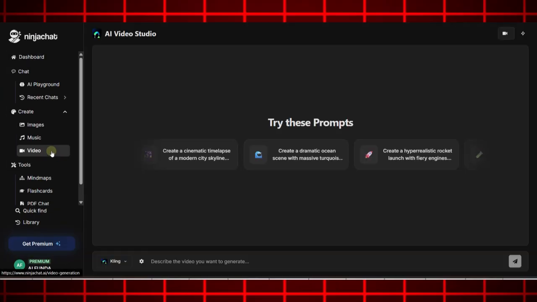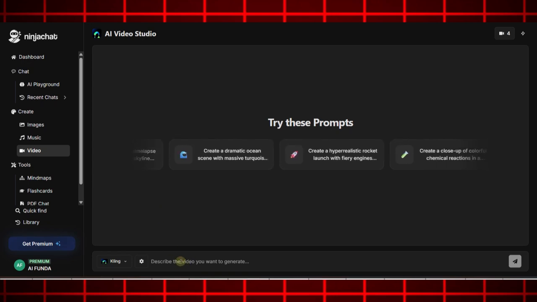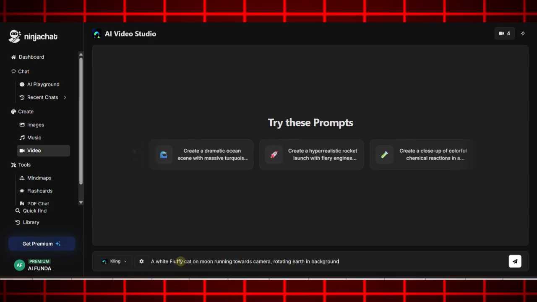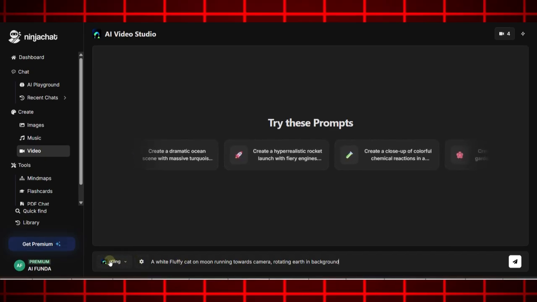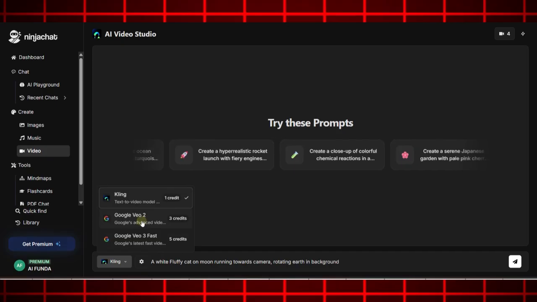Let's head over to the AI Video Studio section to generate videos. I have entered a simple prompt in the input section as I'm not focusing on quality, I'm just showing you how things work in NinjaChat. Below this, you can see we have some options. First one is the model selector. Here we need to select a video model for our video generation. Right now, two models, Kling and Veo, are available.